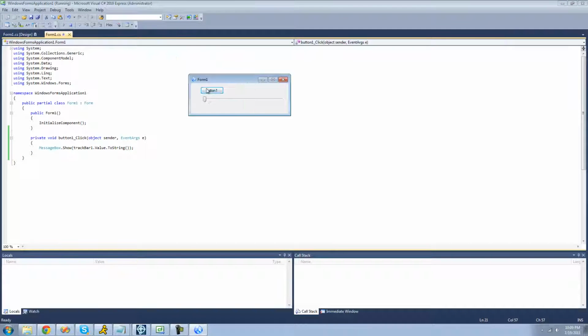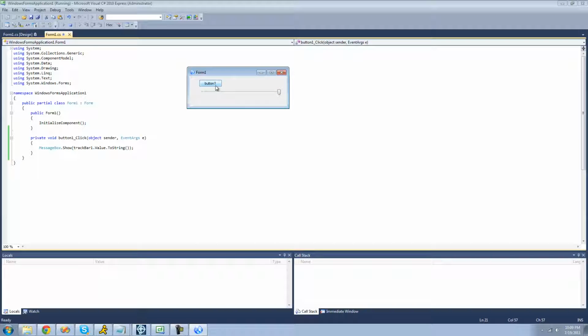Alright, so now when we debug here, we should have 0 right now because the minimum value is 0. Yep, if we were to drag this all the way to the far right, you should see 100 because 100 is the maximum value. Yep, and anywhere in between should be in between 0 and 100. Perfect.